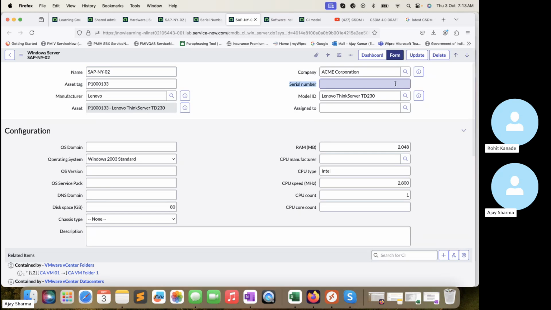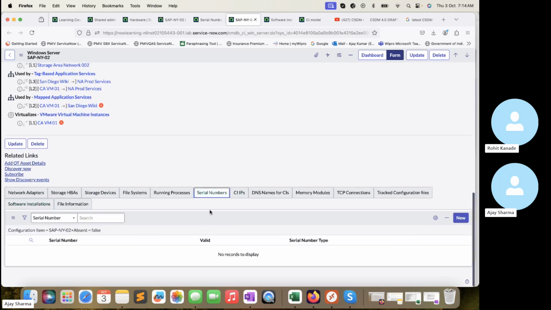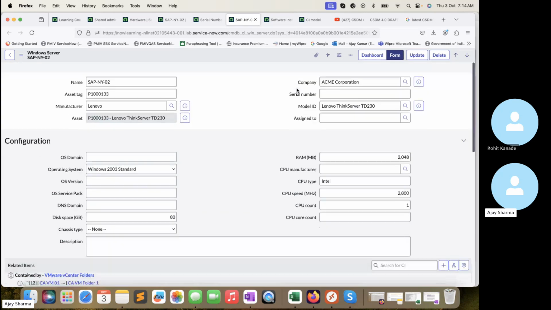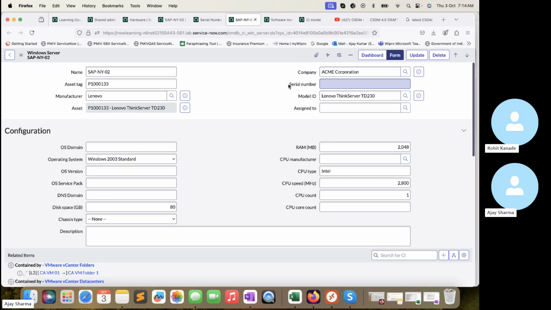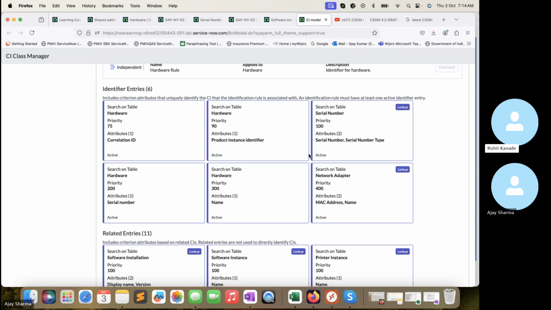So it will check that serial number only, because in the serial number table we can have different serial numbers for different types, like BIOS, chassis and others, right? The same way, if that does not match, it will check just the serial number which is available on the table itself. Ajay, now you have six identification rules for this particular CI. So it will go one after the other until it reaches the last, network adapter. And if it does not find any match, then it will create a new CI, correct?